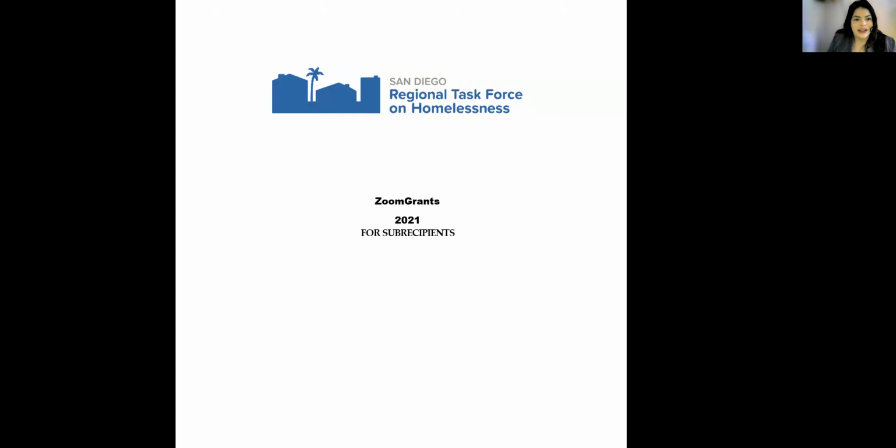This is a recorded training that will include steps on applying for funding through ZoomGrants. ZoomGrants is a database used to collect applications, manage grants, and funding distributed through RTFH. Note, this training includes only examples, and the questions in the application may differ depending on the funding. RTFH has created a comprehensive guide for subrecipients to use as a tool.